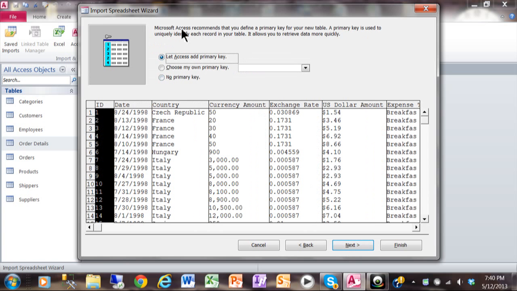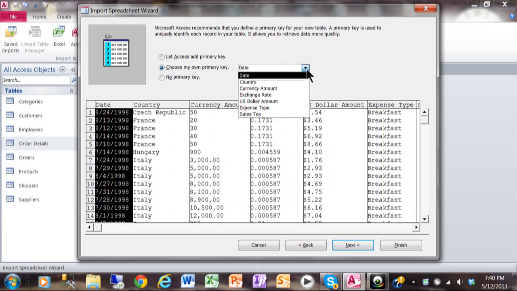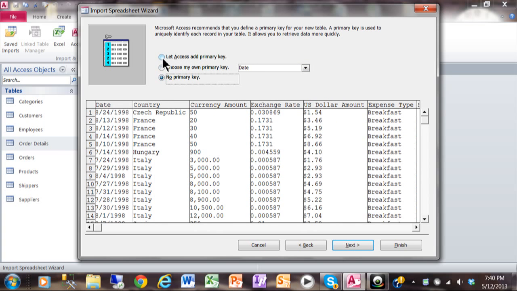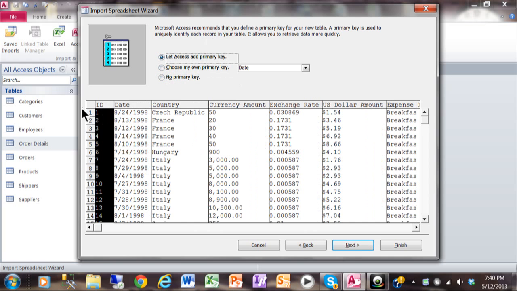Now, this is talking about the primary key. You can either let Access add the primary key, which means it's going to add one of those auto number fields, as we can see. If you already have a unique field, you can choose your own primary key from one of the fields that exists, or you can say no primary key. In this case, I'm going to say let Access add the primary key, which will give you one of those auto number fields for each record, as we can see. We'll pick on Next.